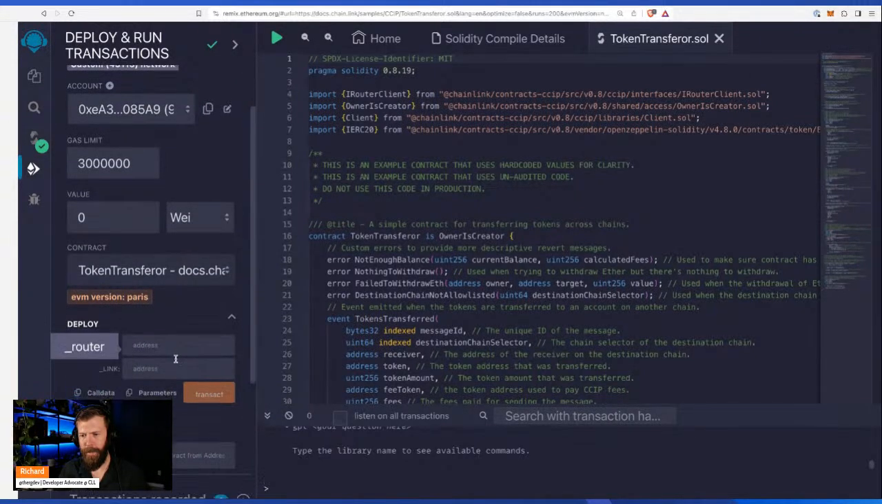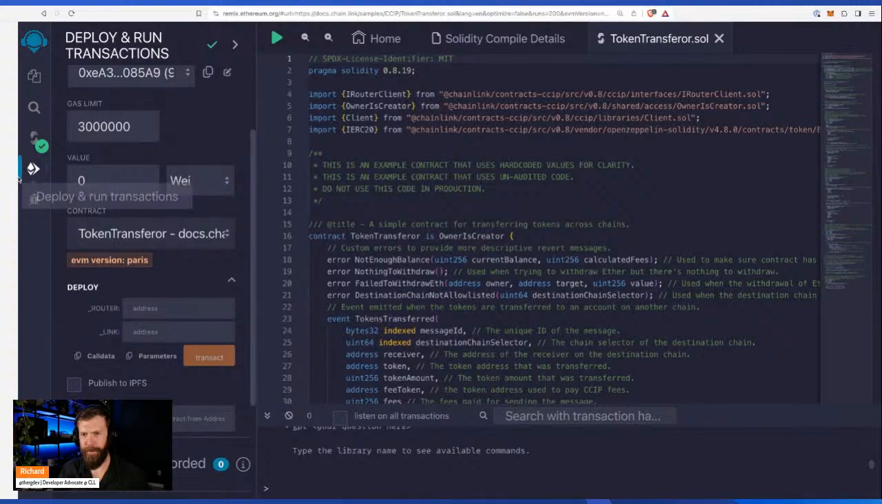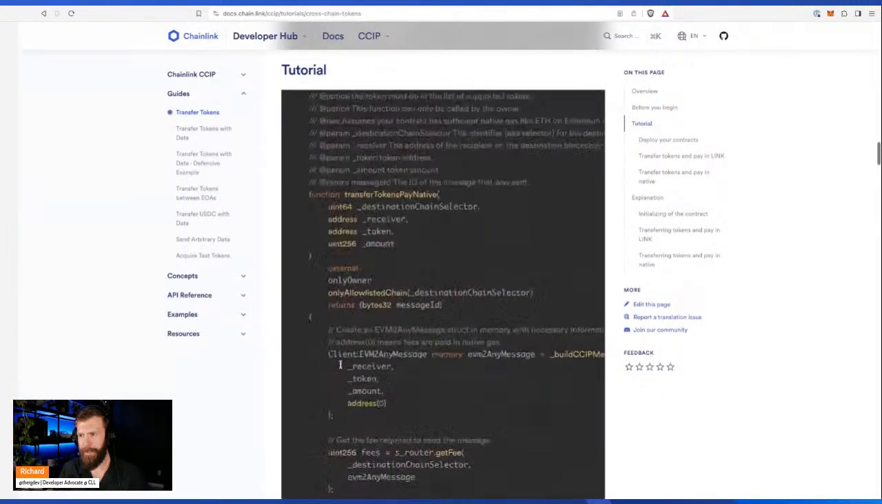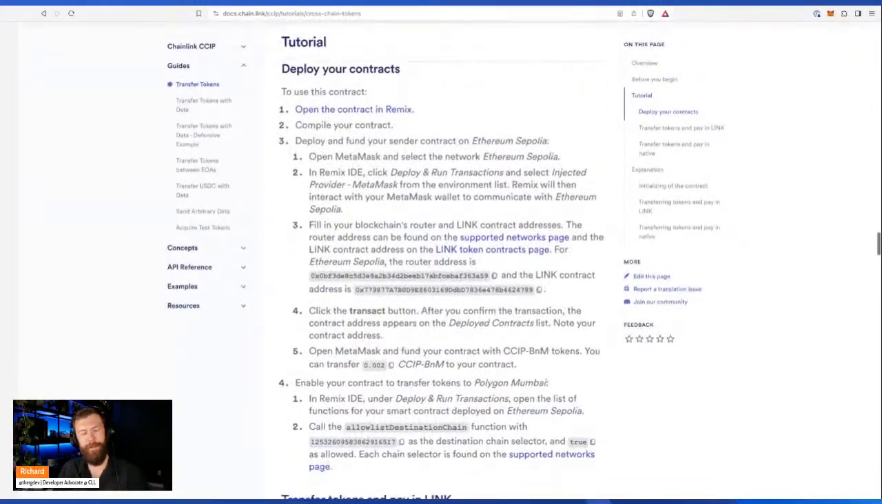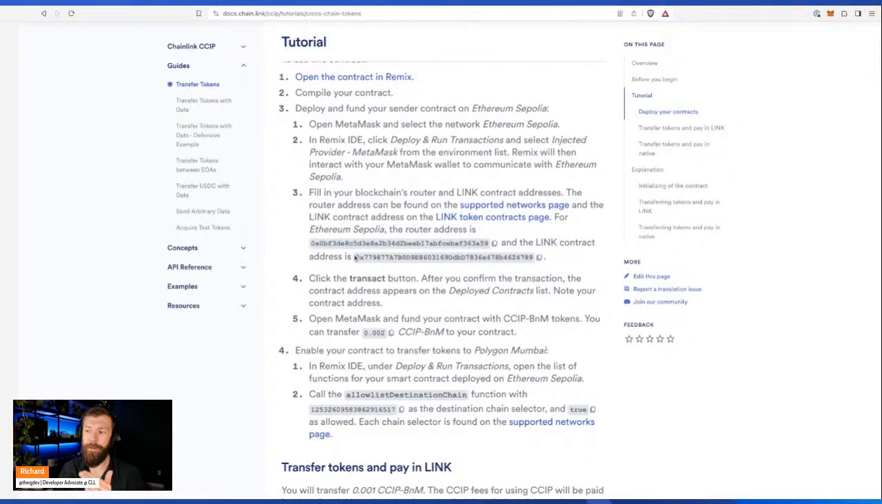We need to deploy this. We need our router address and our LINK address. So if we take a look at the documentation here, we've got our massive contract. It walks us through the steps. This documentation is set up for Sepolia and Polygon's Mumbai network. So we're going to make a couple changes to the steps that are described here, but we can walk through that and I'll show you how to find the information that we need to do things differently. Anytime that it says Sepolia, we're going to mentally substitute Fuji. And anytime it says Polygon Mumbai, we're going to substitute Sepolia. So a little confusing, but we'll get there.